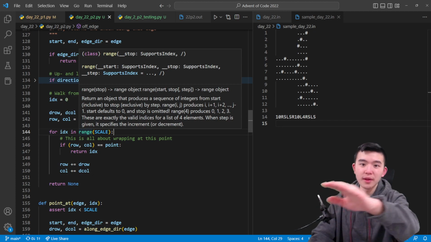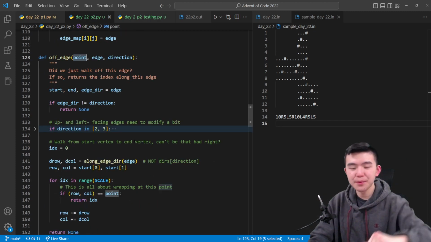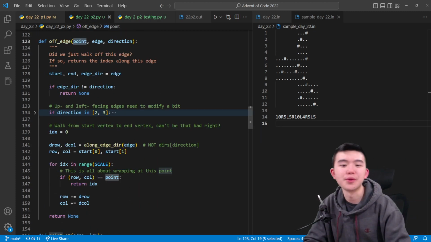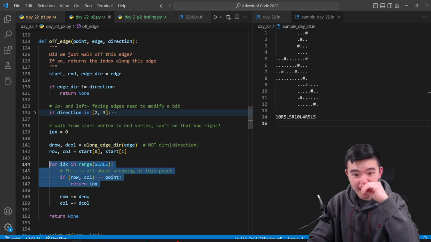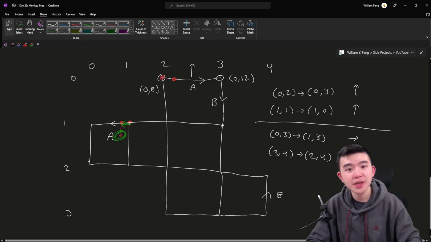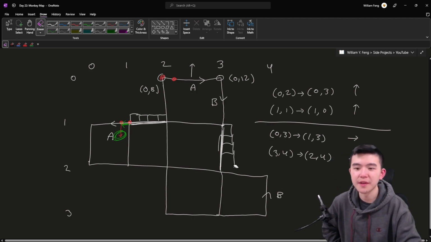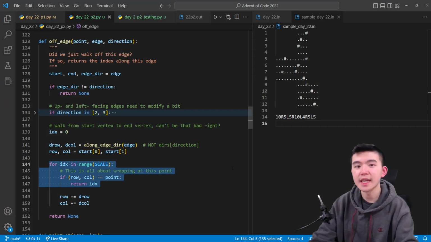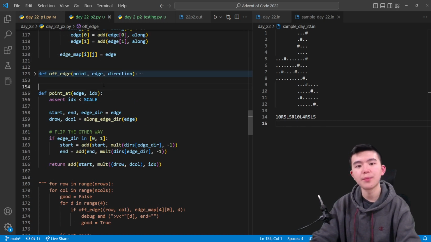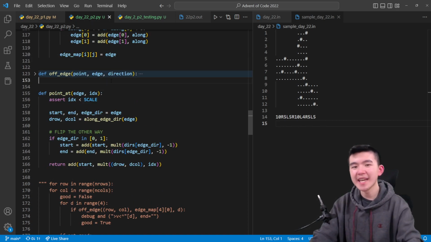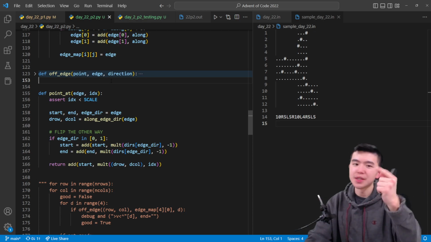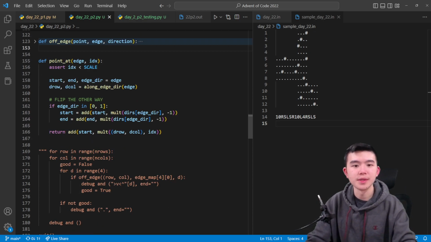But yeah, we just iterate along this edge, check if any of those points equals the input point. If so, then we have just walked off the border. So this loop is going to check everything along the outside of this edge. If we're looking at this edge, then it's going to check all of the points along here. If it's this edge, then it's going to check all the points along here and just return if those contain the input point. Okay, so now we have a function that can take in a point, take in an edge, take in a direction that the point has just moved in, and return the index along this edge that the point has just walked off of, if applicable. If not, it returns none.